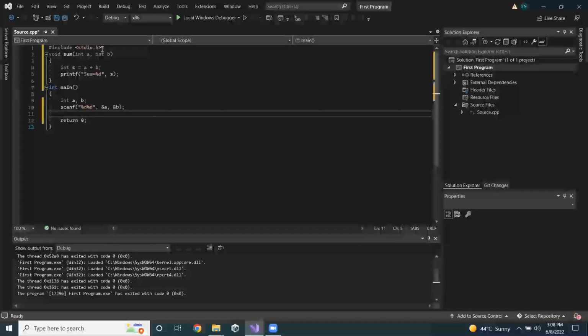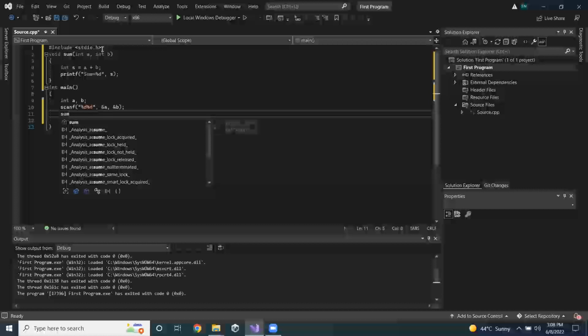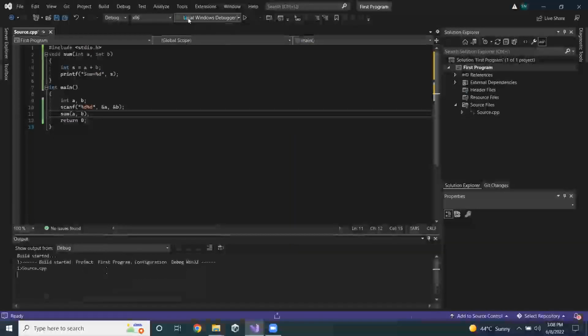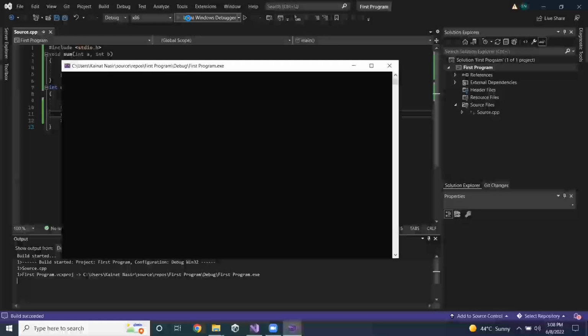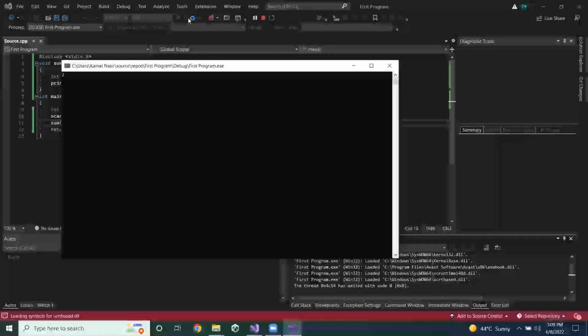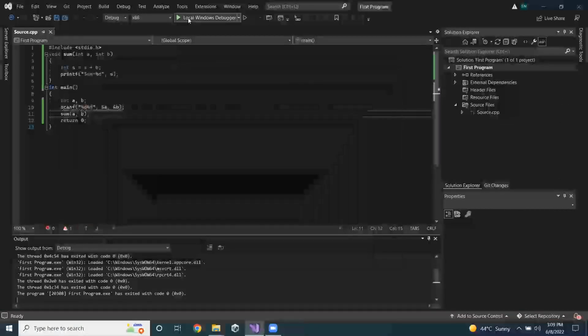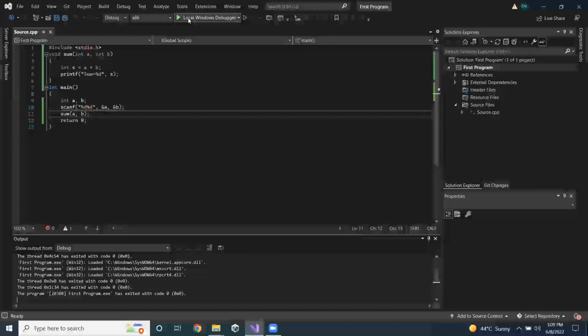how can we call this function? It's very easy. You just have to write the name of the function, and you have to write the values that you want to pass. So now when you run the program, it will ask you to enter two values. Let's suppose I have entered 2 and 8. The output is going to be sum is equal to 10. So this is how we can create a function that returns nothing.